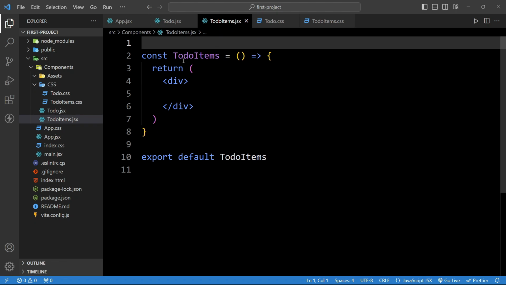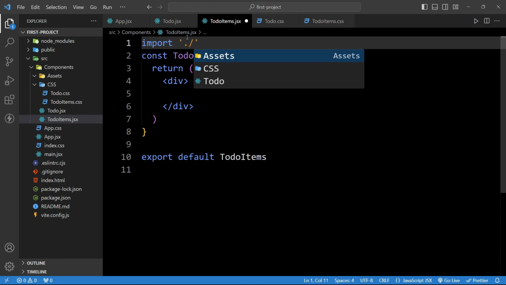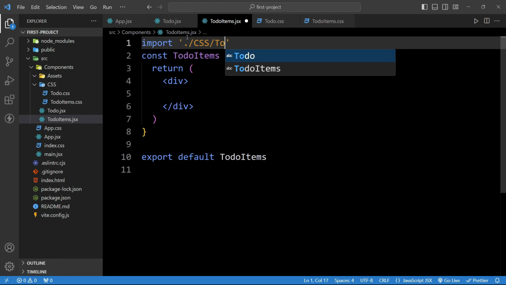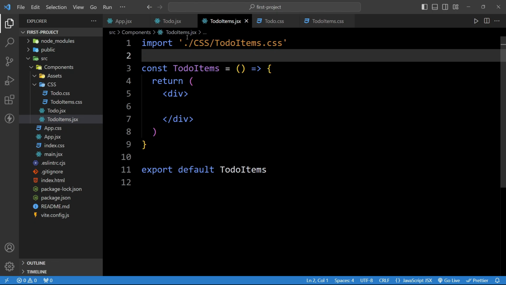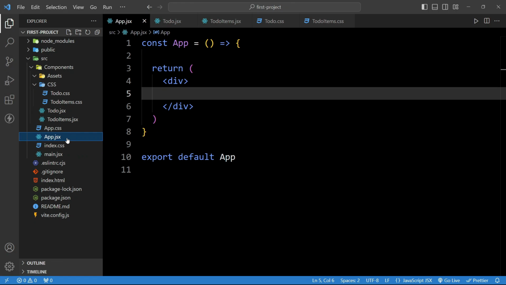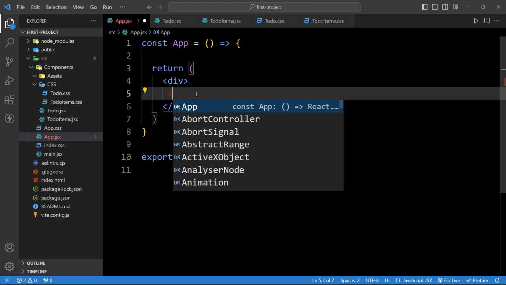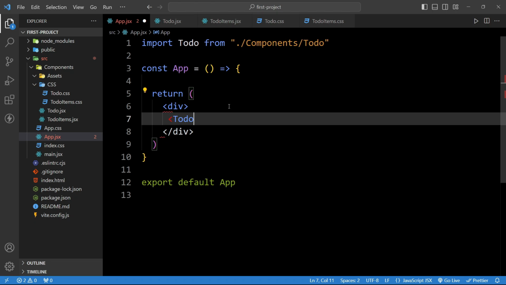Now come to todoitems.jsx file. Here also we will import the CSS file. So we will type import /CSS folder/ todoitems.css and save this file. Now we will mount this todo component in the app component. Come to app.jsx file and here we will type opening arrow todo. Select this todo from the snippet and close this with closing arrow. Now the todo component has been mounted in the app component.